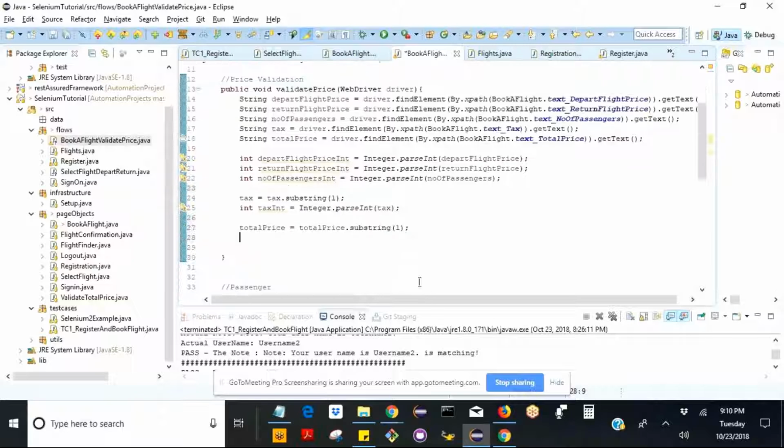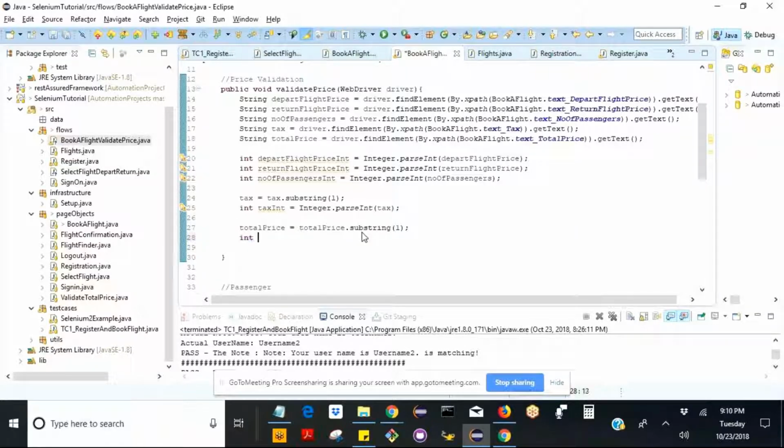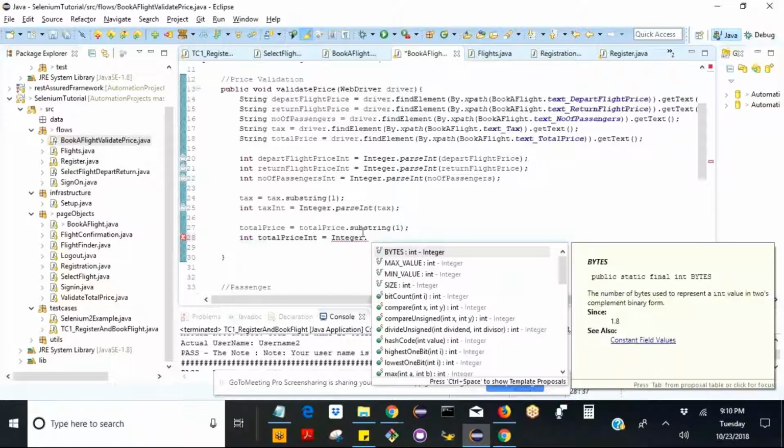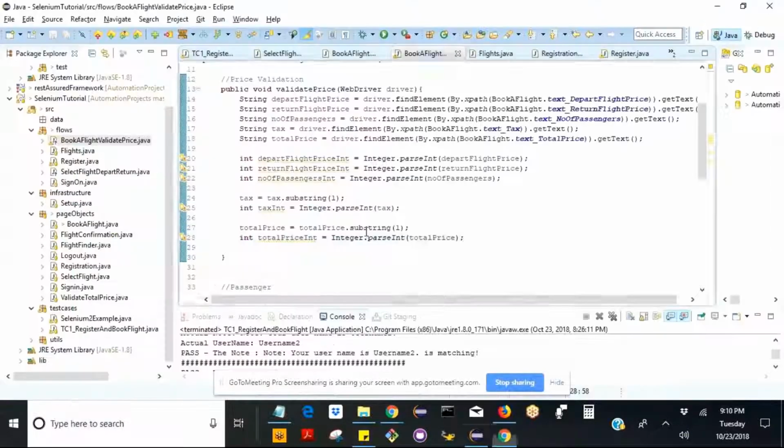Okay, if you don't understand this, don't worry. You have to practice more. These are all called string manipulation utilities. That's it. Now I have to convert it to integer. Now I'll call it by the same name with a suffix int, and all I have to do is convert string to integer. So the method is Integer.parseInt. I'm basically parsing. So that's it. Okay, now I have all the values that I need.